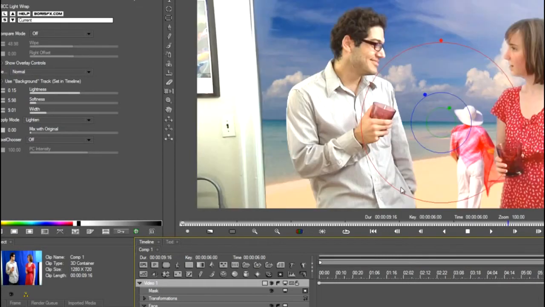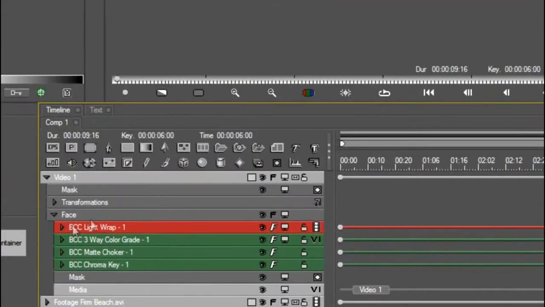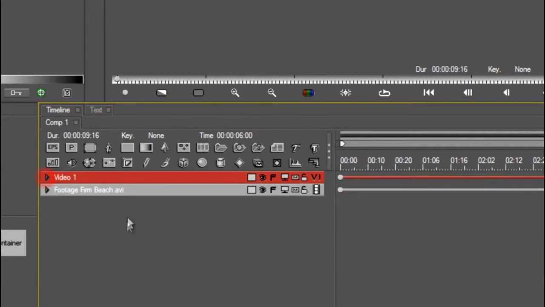Very nice. Now that I've pretty much done all my color correction, I am going to mask out this area that is isolated by the blue screen. That's a great thing about using Red, is that it has a really good compositing engine built into it.